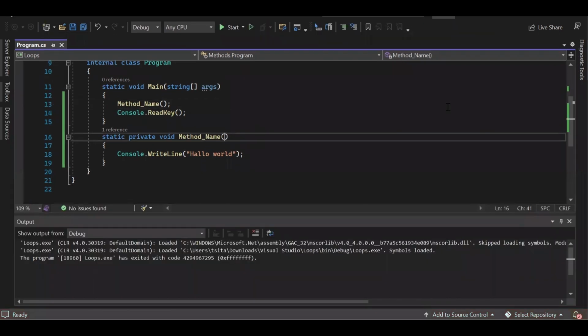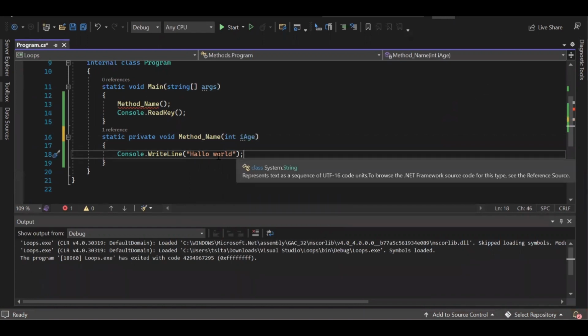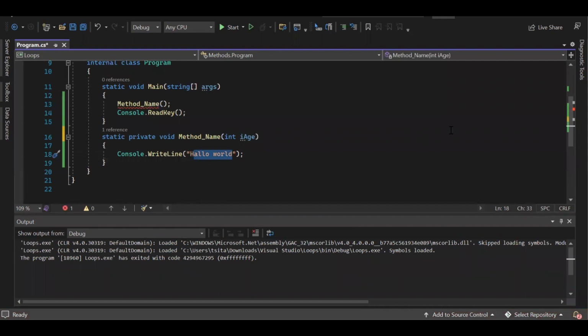We can add a parameter. We can add any type of parameter, but in this case, let's add a string parameter. Or even better yet, an int parameter. Let's call it ih. What can you do with this? You can write something like, George's age is, and then add your ih here.